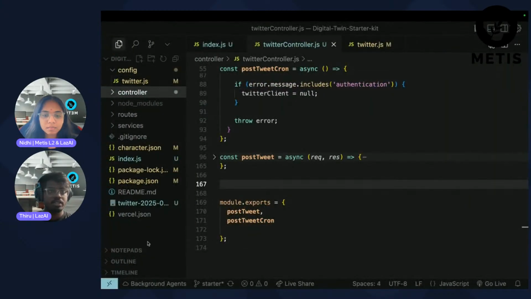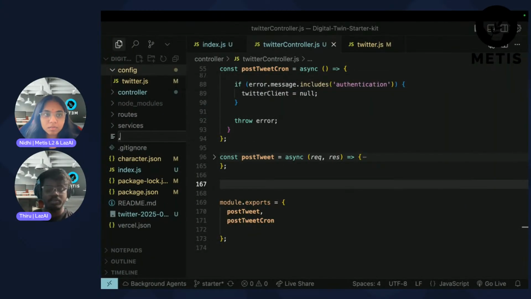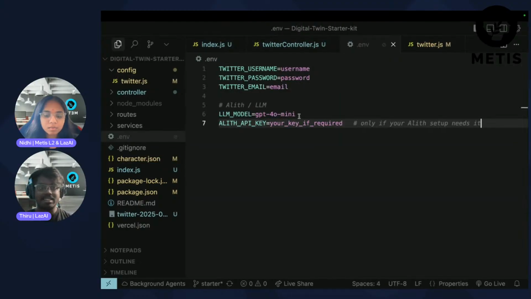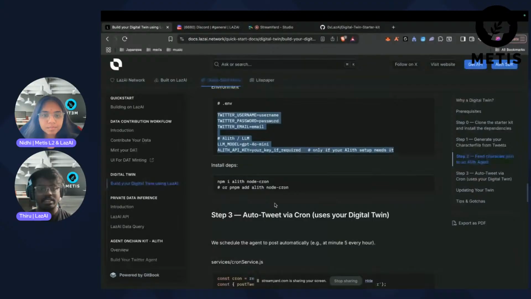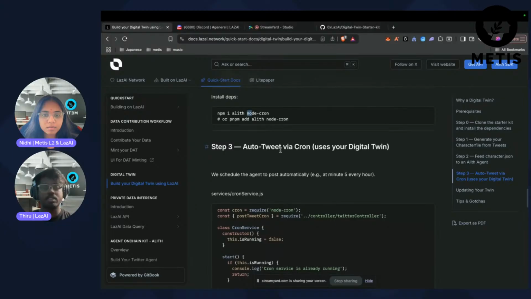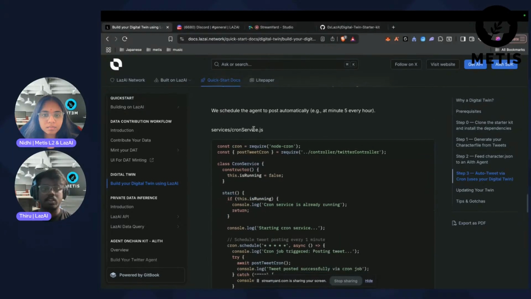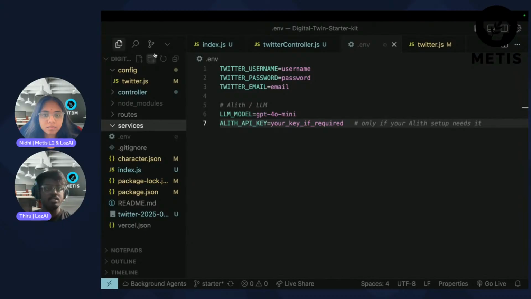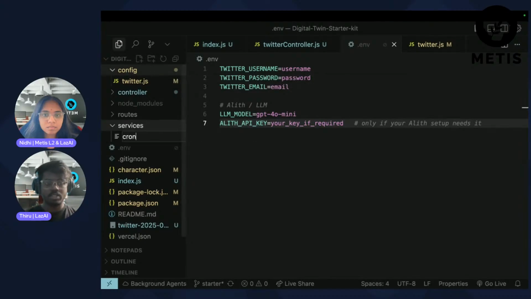So I go here in the root folder, I create the env. I will add the env details later. We already have alert and node cron. If you don't have it, you have to install it if you didn't install it before. The next step is we need a cron service. So I'll copy this, and in the services I open cron service.